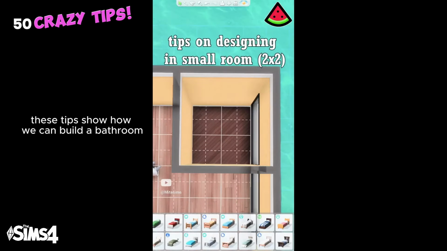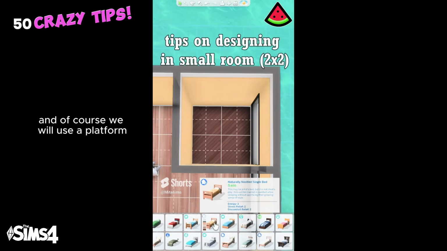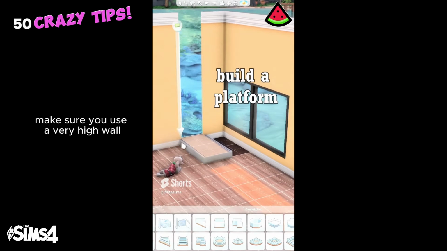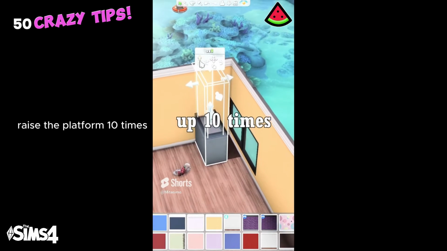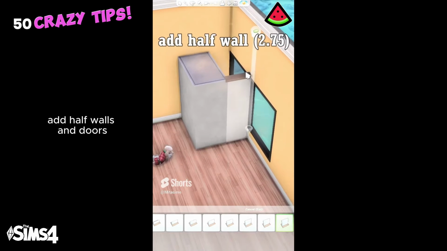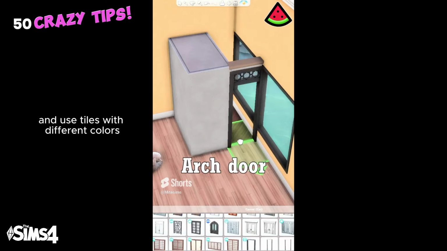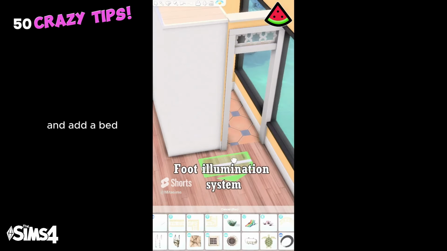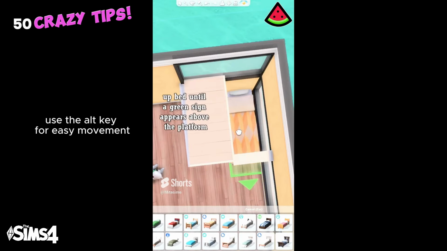These tips show how we can build a bathroom under the bed, and of course we will use a platform. Make sure you use a very high wall. Raise the platform 10 times. Add half walls and doors, and use tiles with different colors in the bathroom area. And add a bed. Use the Alt key for easy movement.